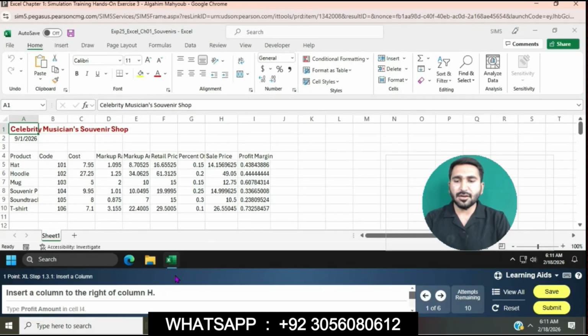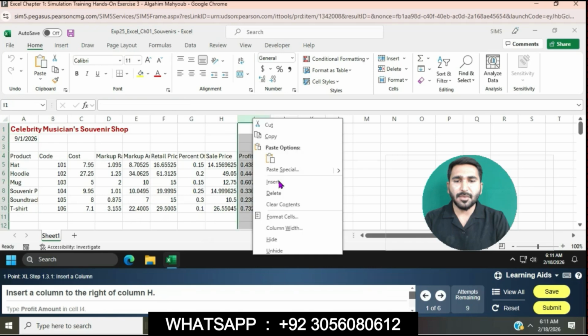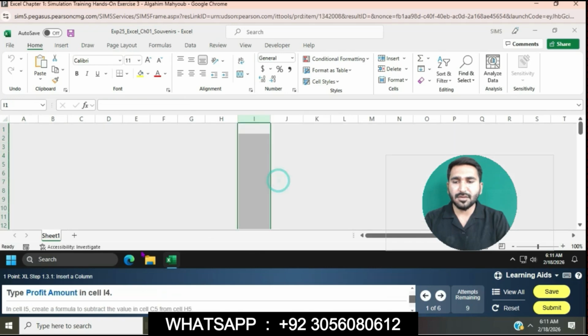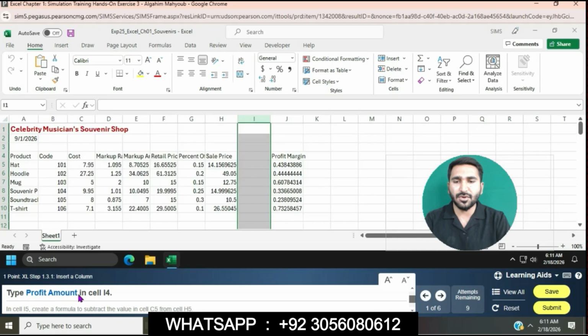Question number 1, insert a column to the right of column H. We will select column I, right click on column I and click on the insert button. Type Profit Amount in cell I4. Click on cell I4, and in the formula bar, we will type Profit Amount.